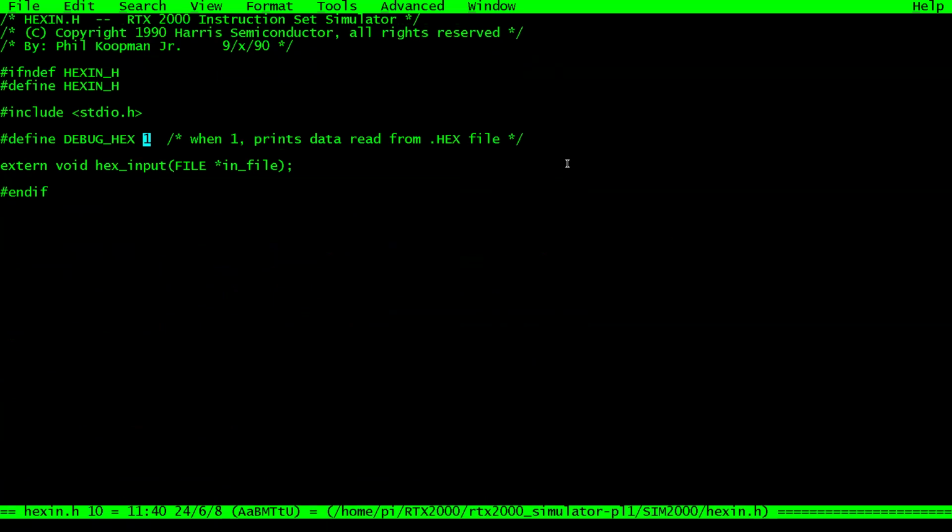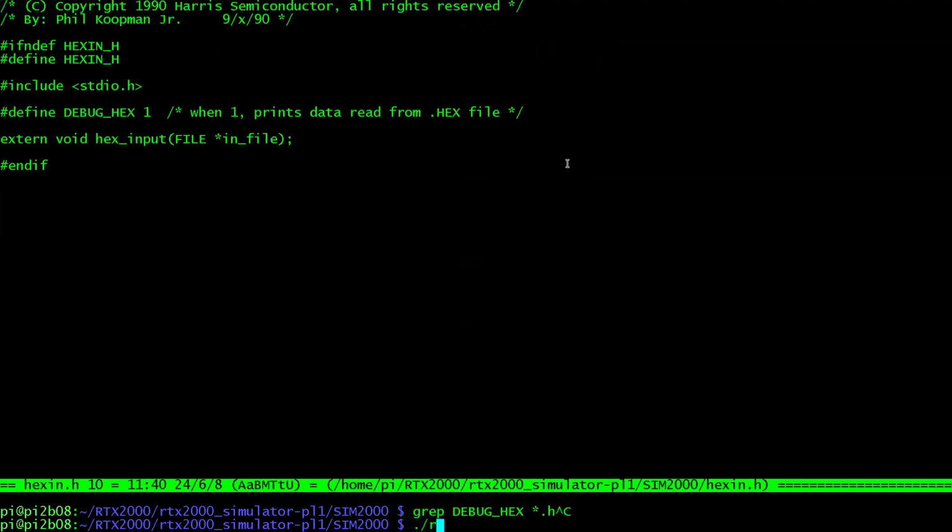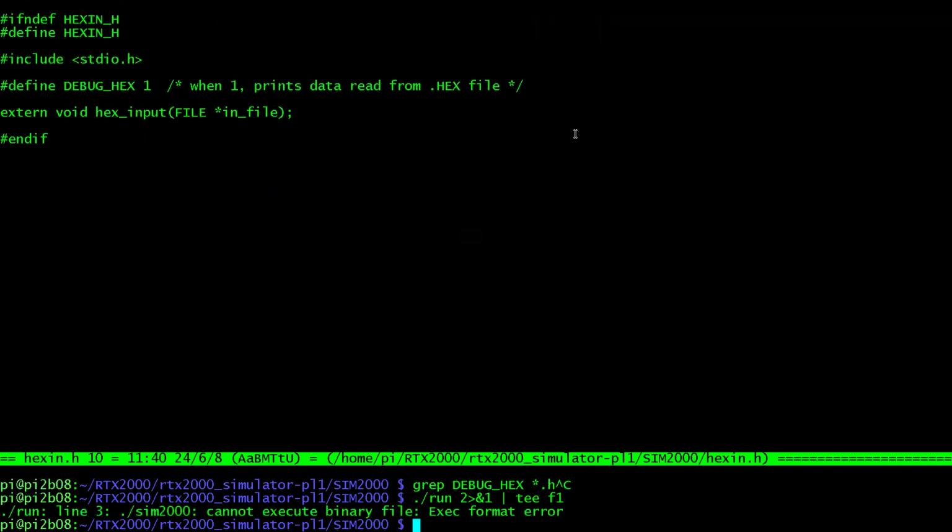So, it prints data. I already have that. I just need to run this thing and capture its output. Okay, cool. We can do this. ./run to larger and 1 tf1. Exec format error. Why is that?